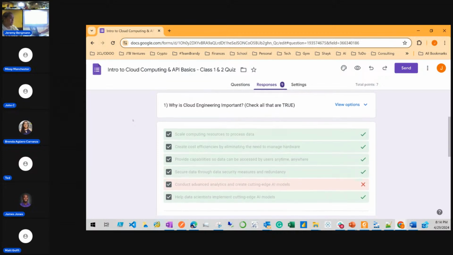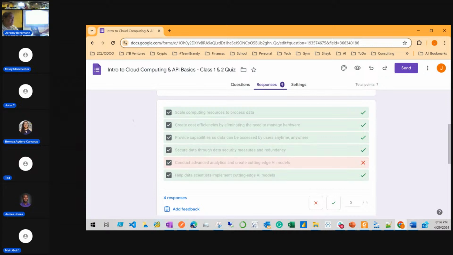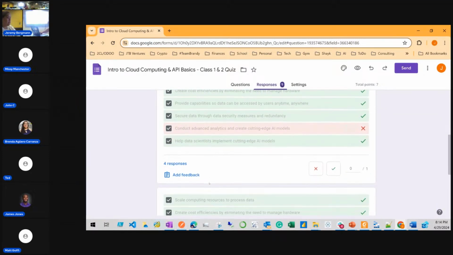So, why is cloud engineering important? This one was from the notes. I left one out: to conduct advanced analytics and create cutting edge AI models. That's more the job of the data scientist, but the engineers do help data scientists implement cutting edge AI models. And don't worry too much if you miss one of these. I give partial credit, and it's more of a pass/no pass thing anyway.